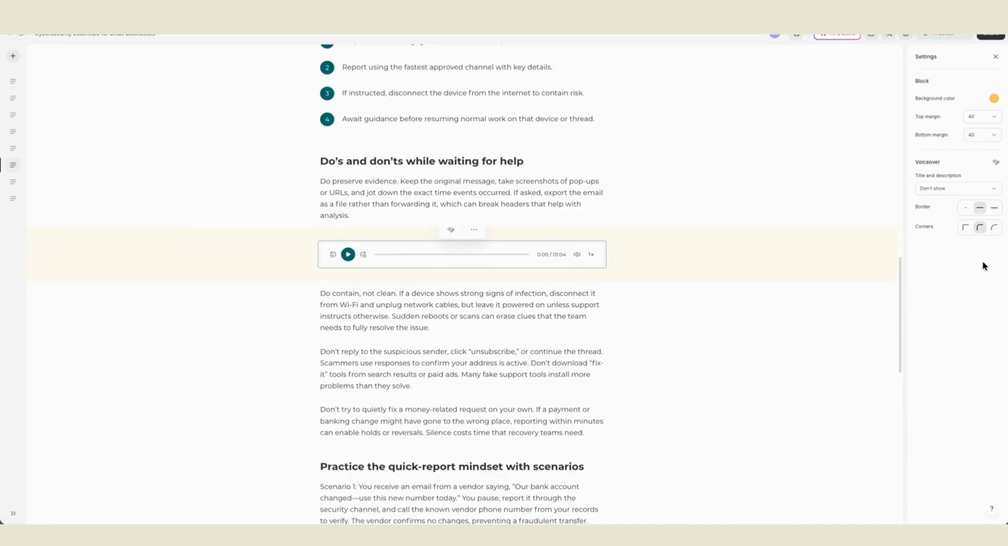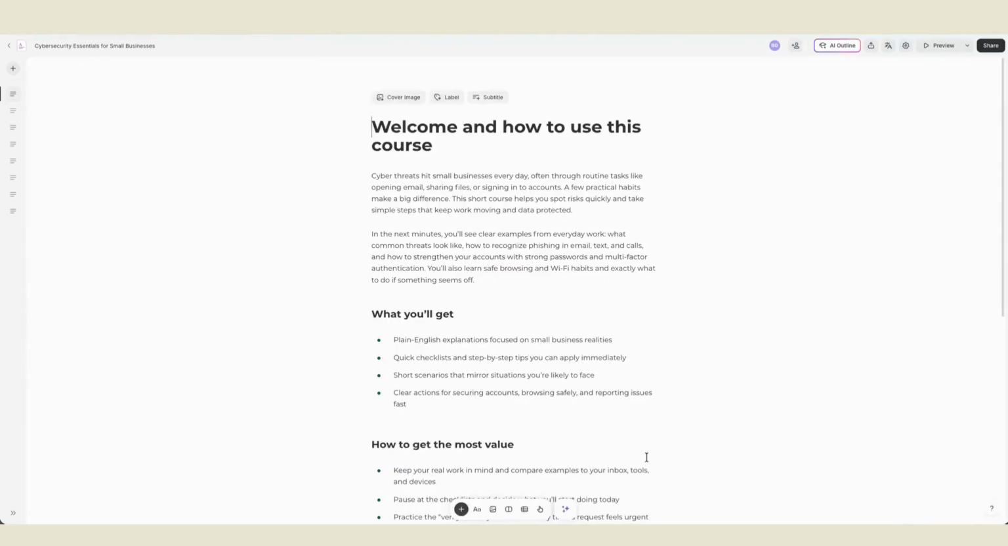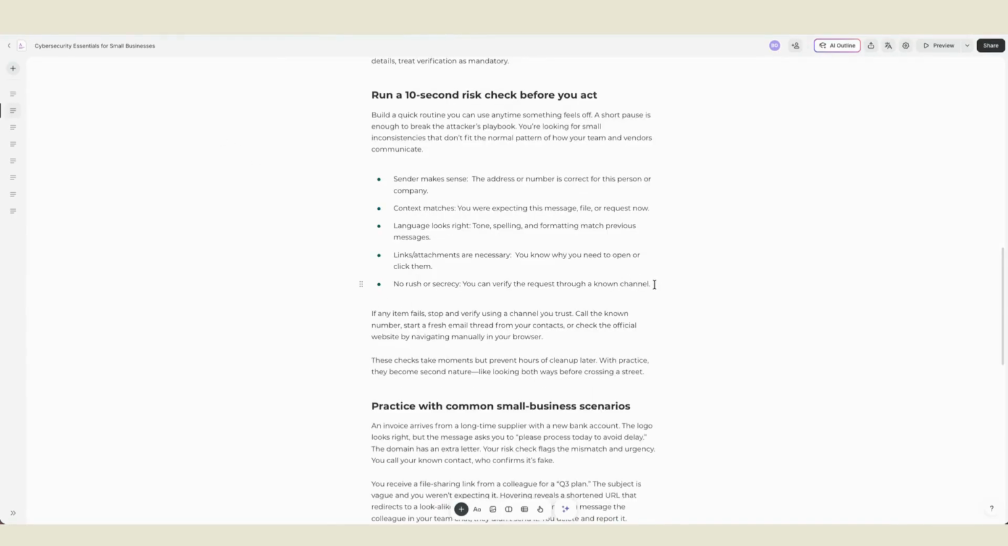Okay, next we'll check out adding an accordion. So let's jump into the menu. Looks good. Okay, we've got a list here. Let's convert this list to an accordion. So I'll add the accordion in first.